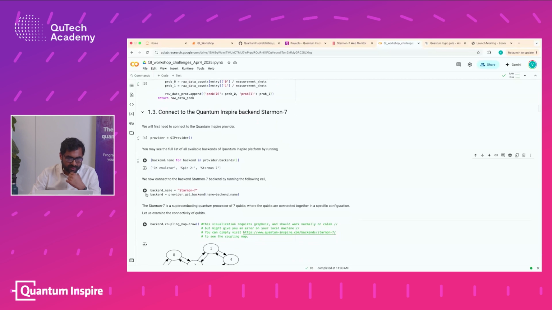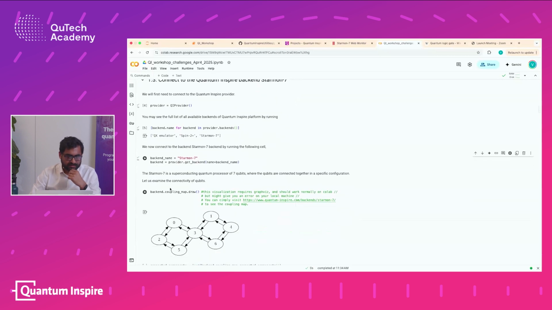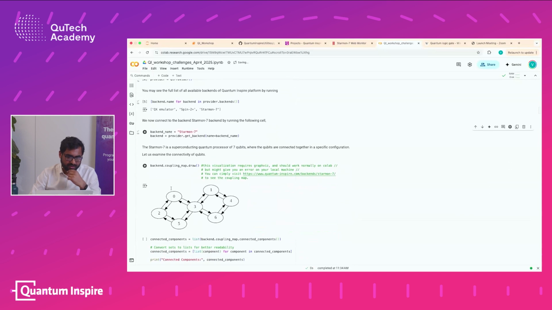So let's now declare a backend name StarMon7. You can see it does not give an error. It's connected. The first thing when we are working, we are in the early days of quantum programming, so we need to have more information about what our quantum chip looks like. An important parameter there is what is the connectivity of your chip? What is the topology? If you want to look at it, you can make the coupling map.